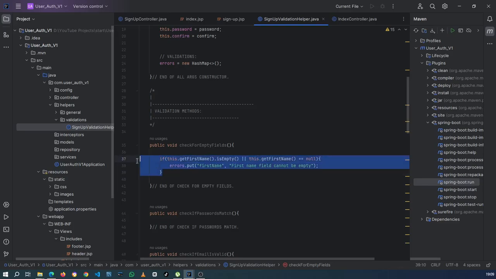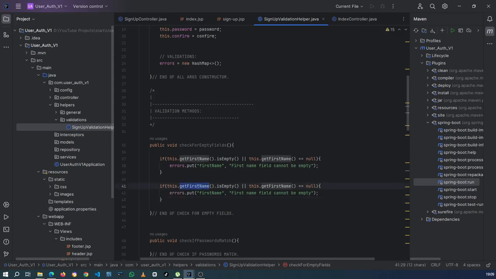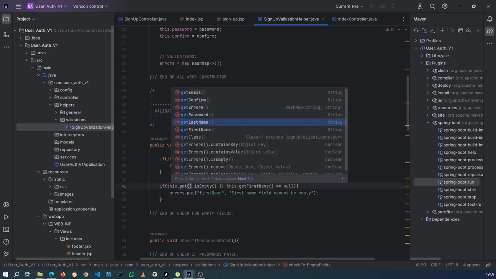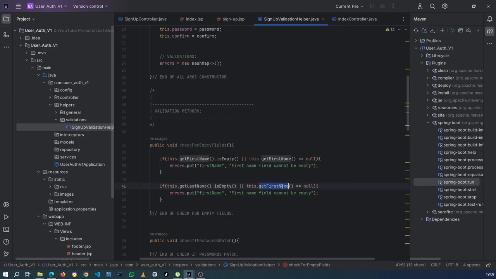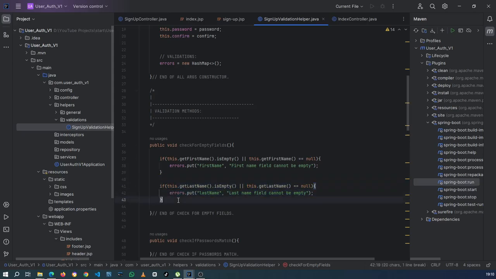Now I'm basically going to be doing the same thing. For example, with the first name, we're doing the same thing. Sorry, not first name, last name. Get last name, and then here we're gonna say last name. Last name field cannot be empty. So I'm gonna pause the video and add the other three fields. Actually, let me just see if I can do this quickly, because it's practically doing the same thing.